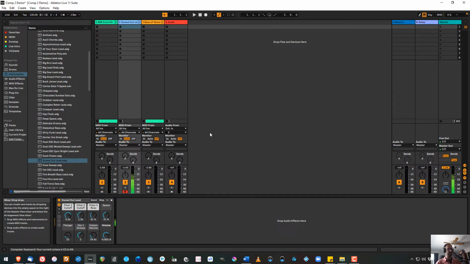Or again. Or I can hit the Z key to take it down. And X to take it back up. But I prefer to use a real MIDI keyboard if at all possible.